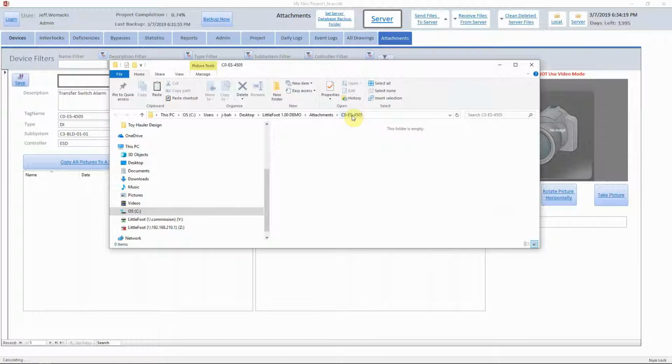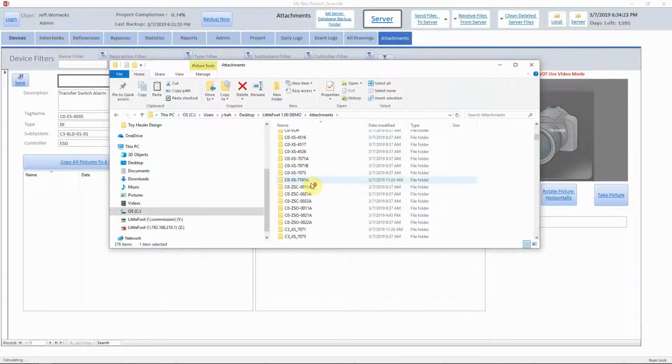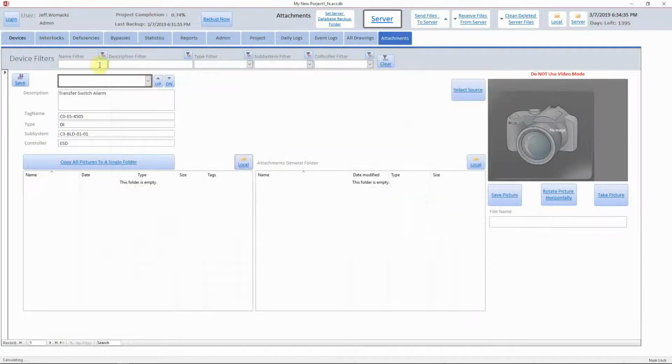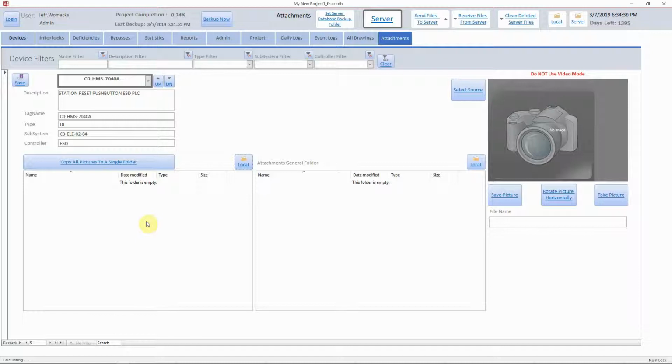If I show you here, I can show you that it created a folder for everything. Now, it doesn't discriminate whether or not you have attachments in it. It just goes ahead and creates a folder for every tag you have. That way, if you navigate to a tag, any tag, and you put something in here, it'll automatically place it in the folder that's associated with that tag.